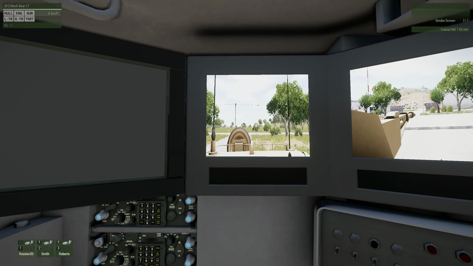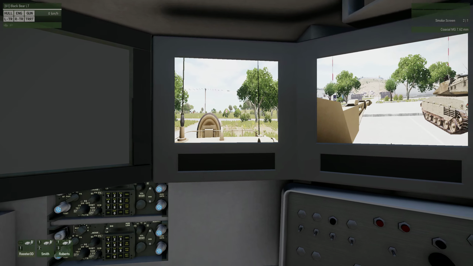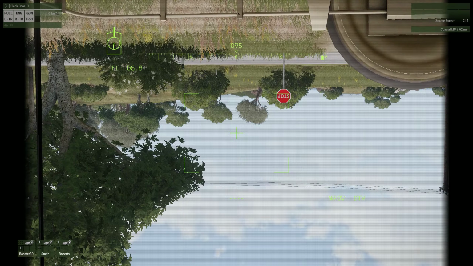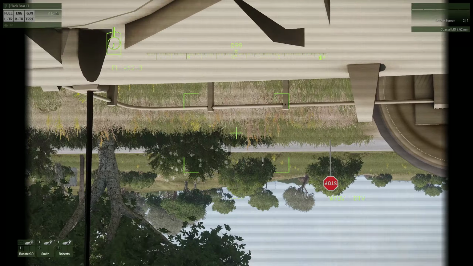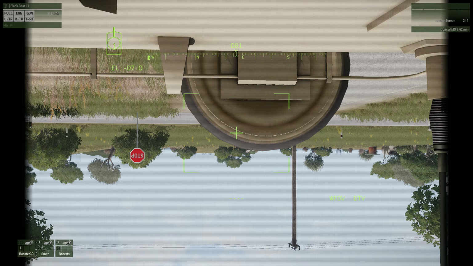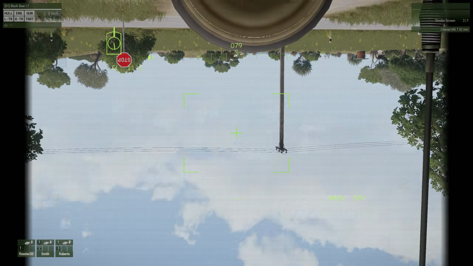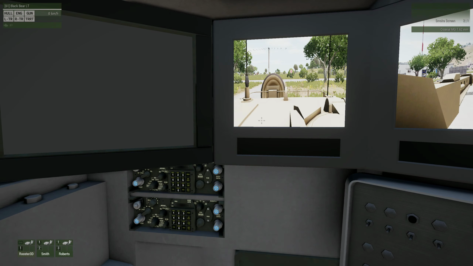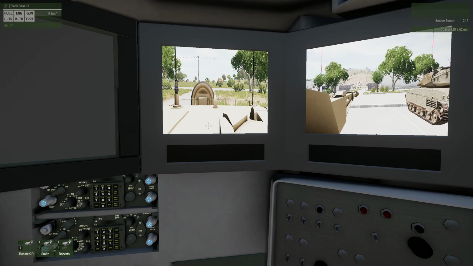But to make it more interesting, we can go into the scope, the optics mode, and you can see that it's just flipped backwards, upside down. It's as if you look up so far that you're looking backwards. So that's what this is showing. Now, when I go back into first person mode, it does this.